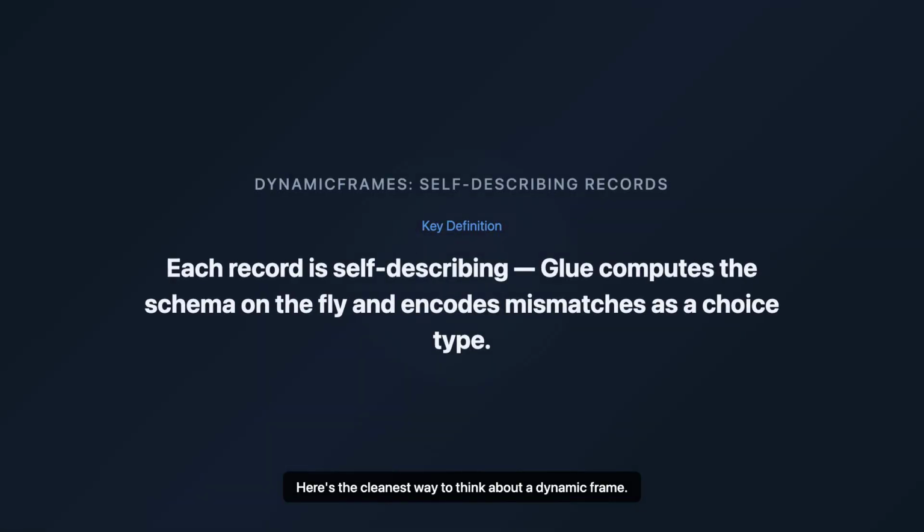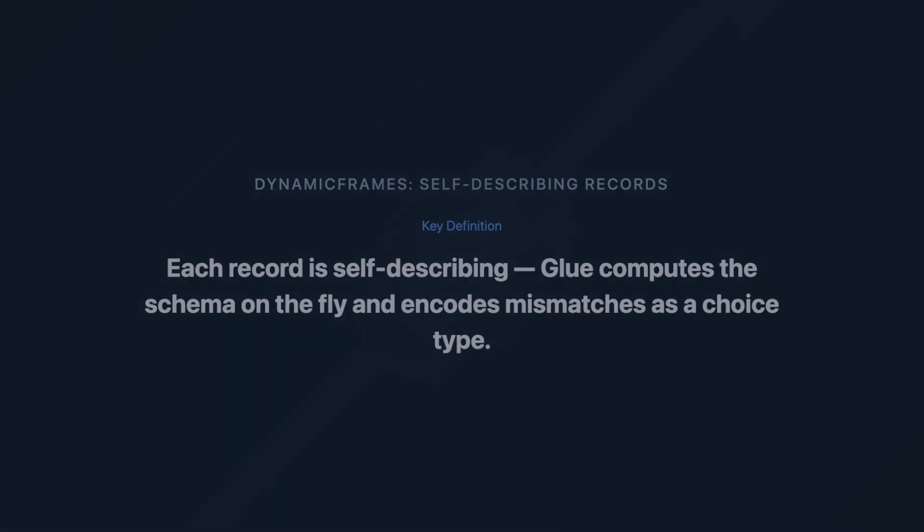Here's the cleanest way to think about a dynamic frame. According to the official Glue documentation, a dynamic frame is similar to a data frame, except that each record is self-describing, so no schema is required up front. Glue computes a schema on the fly when it needs one, and when records disagree on a column's type, it explicitly encodes that mismatch as a choice or union type. The phrase to anchor on is self-describing records. That's the entire reason dynamic frames exist.